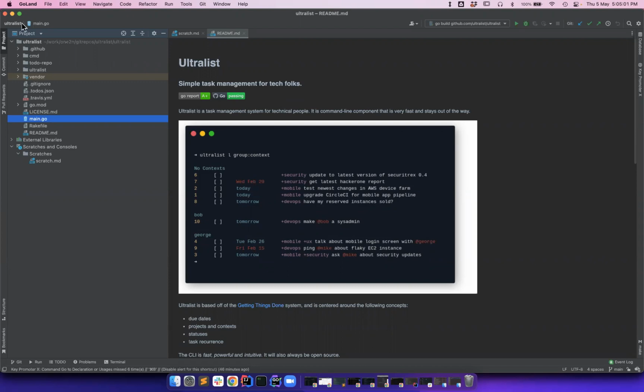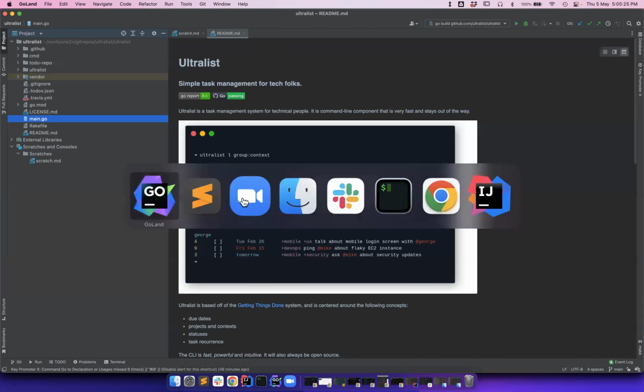We are taking an example of Ultralist, which is a to-do application essentially. So it's a very simple to-do app. Overall, this app is very simple that way. But the idea is if we can apply these techniques on our own projects as well, that's going to be the main takeaway.